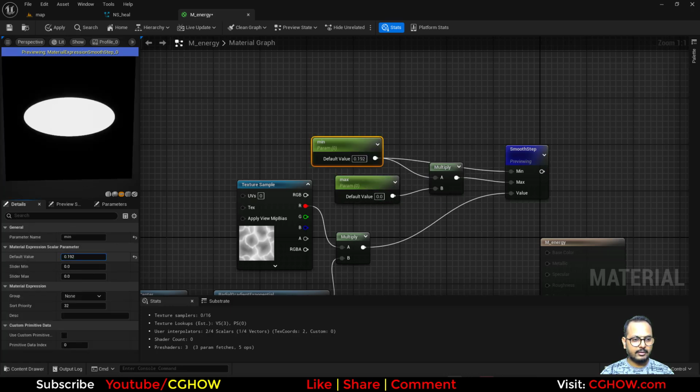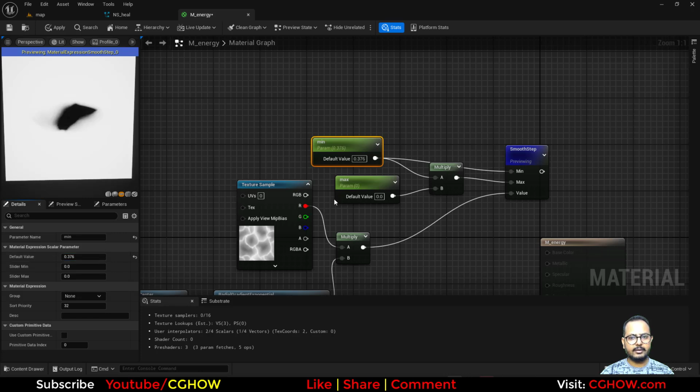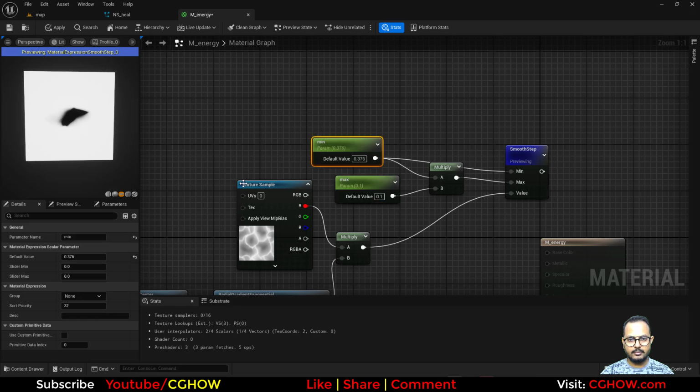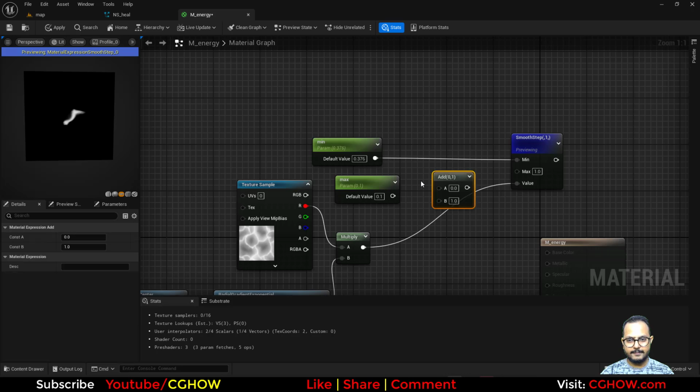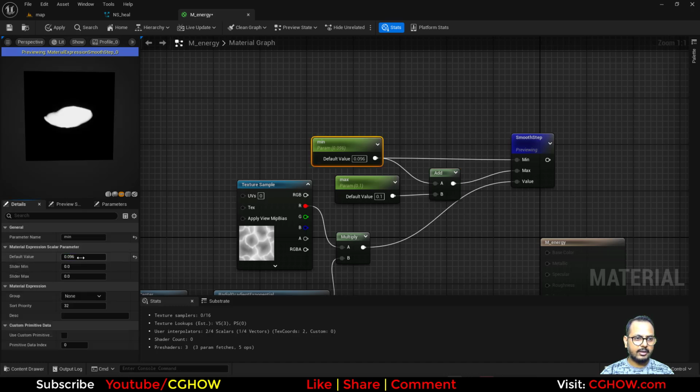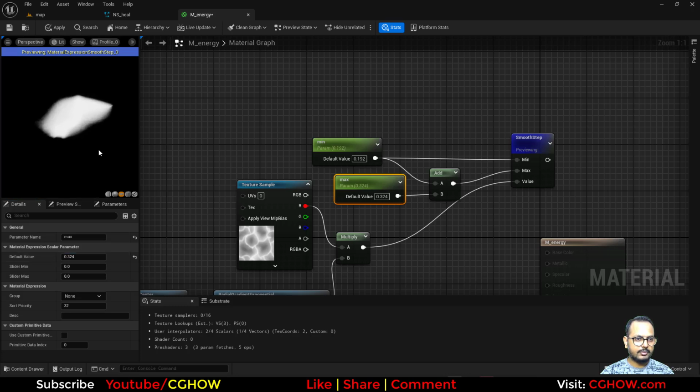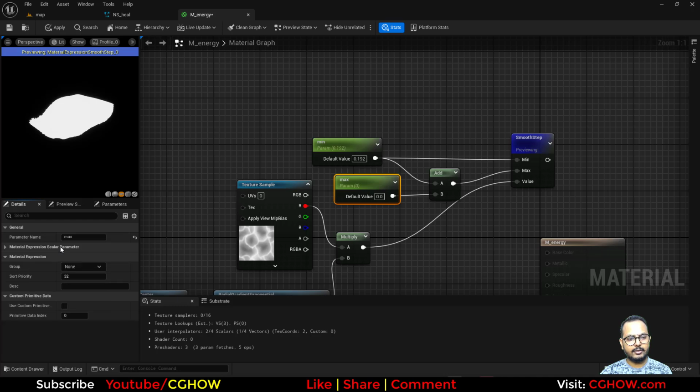And if I increase the minimum, it will dissolve like this. But if you put this like 0.1, oh, I accidentally took multiply. I have to take this add. Yeah. So now you can dissolve it like this. And this maximum will make sure how much sharpness you want. So the higher the value, the more fading, and if this is 0, it will be very sharp, more contrast in it.